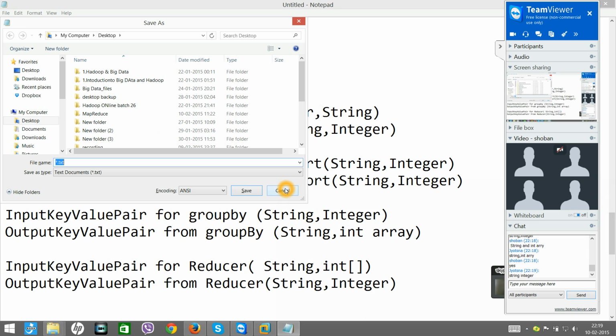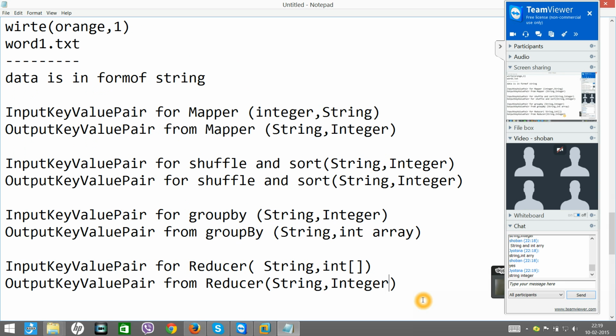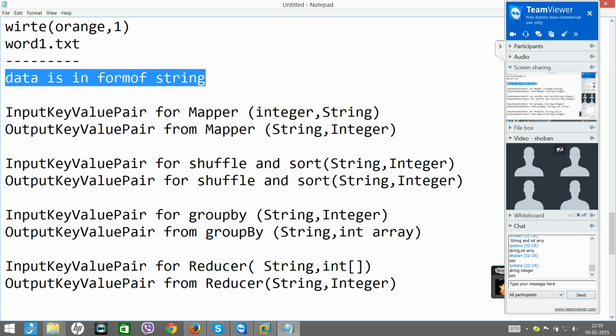Are we clear on this? So the idea is the data is here and it goes through various phases. Input to mapper, output from mapper goes to input to shuffle and sort, output from shuffle and sort will go to group by, output from group by will come to reducer, output from reducer will be the final result. Are you getting my point?